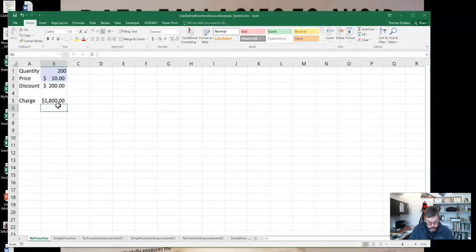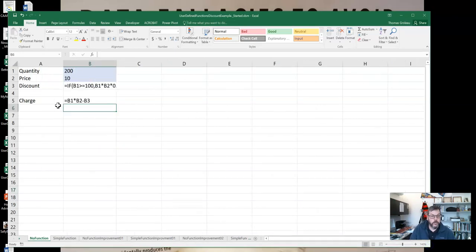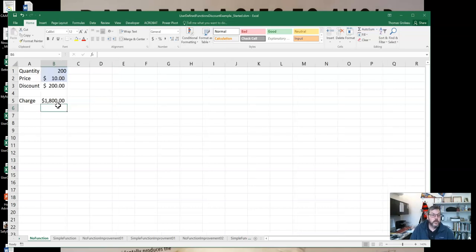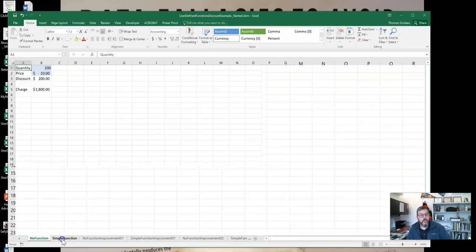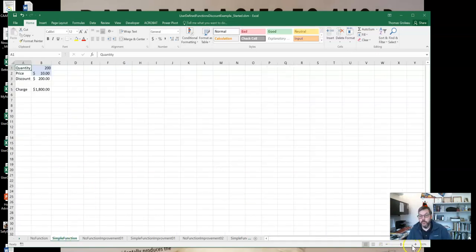So this is just computing the discount if the criteria are met. I've got a test case in here. $10 a unit, 200 units, 50 units. You can play around with that if you want to make sure it's working. Then we have the simple function. I've given that to you. The simple function is in here.